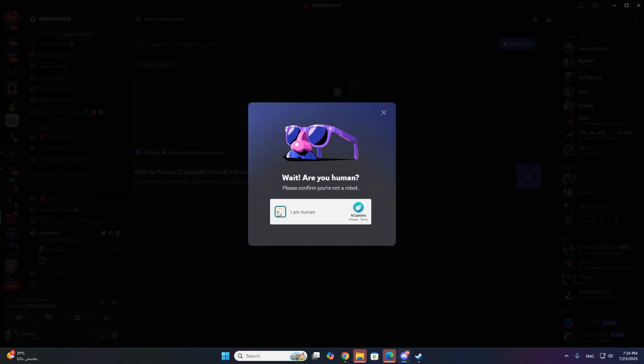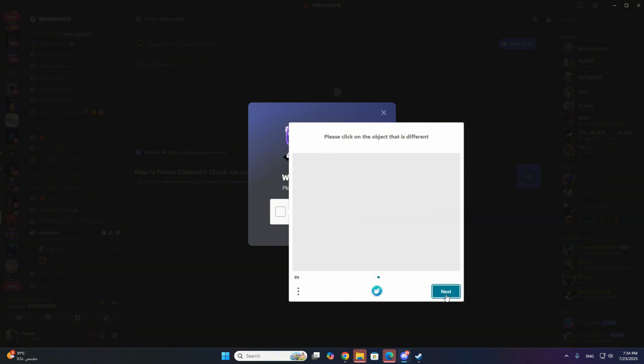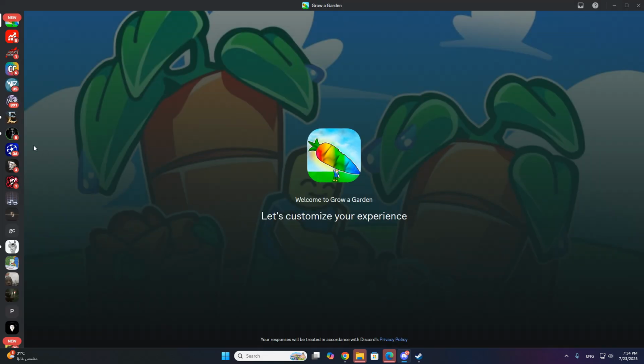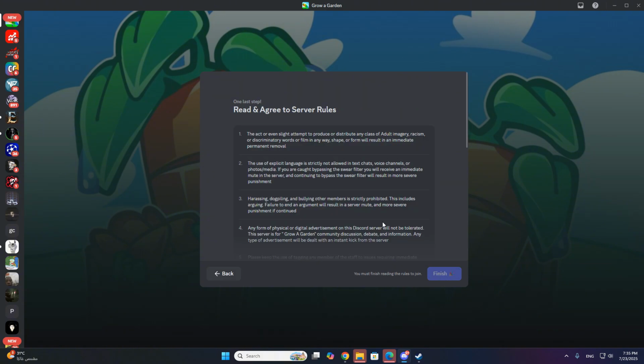If you're not logged in, Discord will ask you to log in or sign up first. Once you're in the server, follow any quick setup steps like agreeing to the rules or reacting to a message to unlock channels. And that's it! You're now part of the Grow a Garden community on Discord.